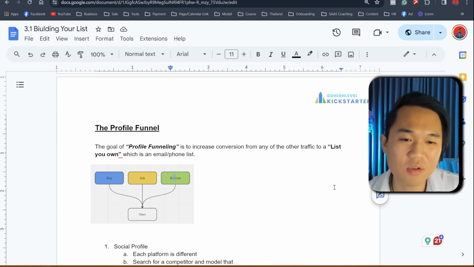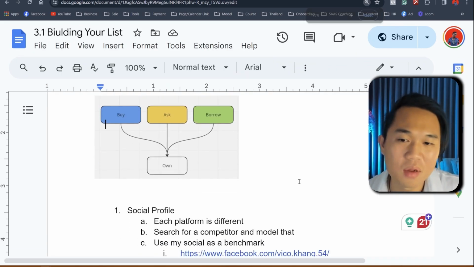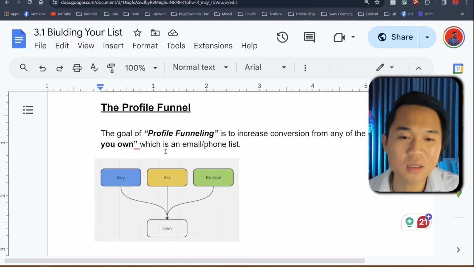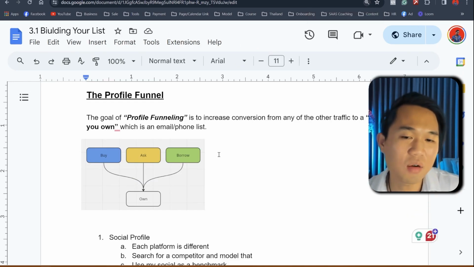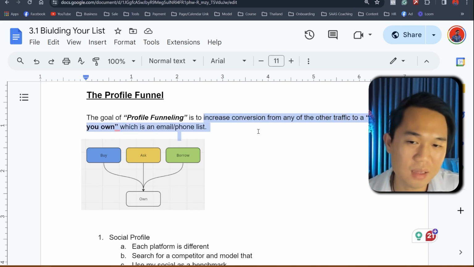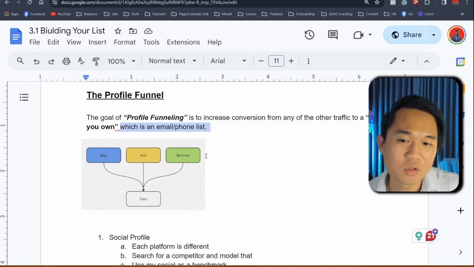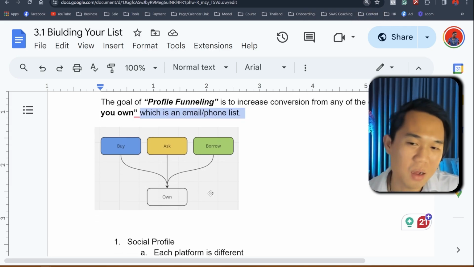If you can't see this graph, I'm gonna zoom in here and make sure I'm not blocking anything. The goal of profile funneling here is to increase the conversion from any other traffic source to the list you own, which is your email and phone number list, right? So this is the map. I just want to zoom out here and show you the map.